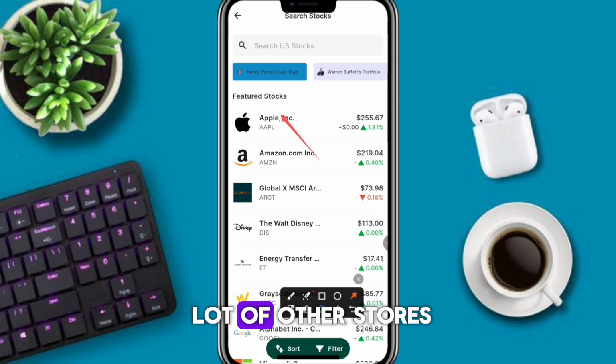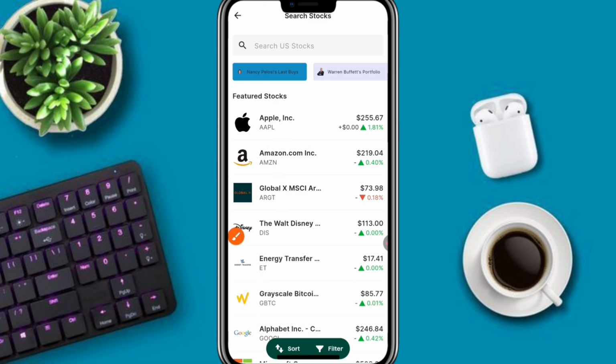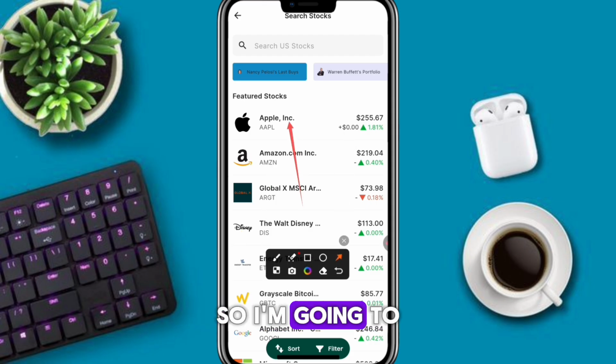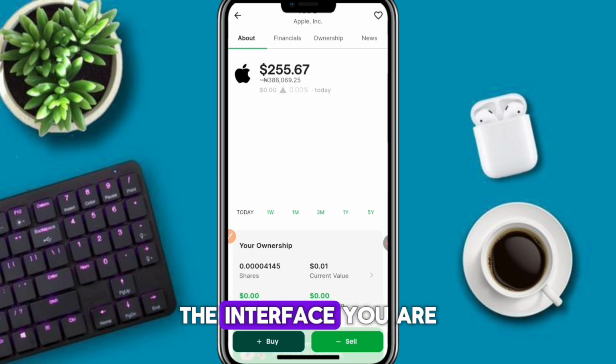We have a whole lot of other stocks you can buy. You can buy Amazon, Disney, Energy Transfer, a whole lot. Google is here, right? You have a whole lot of stocks you can buy, but let's just make use of Apple for the sake of this video. So I'm going to click over here to buy Apple. Click on Apple, right? It is going to load, and this is definitely the interface you are going to see.